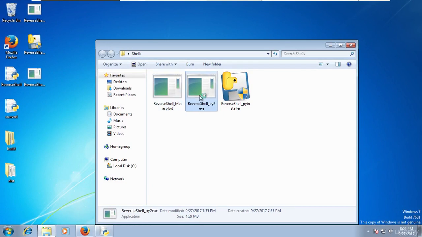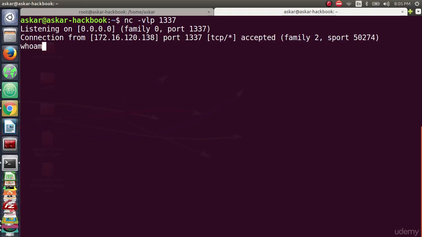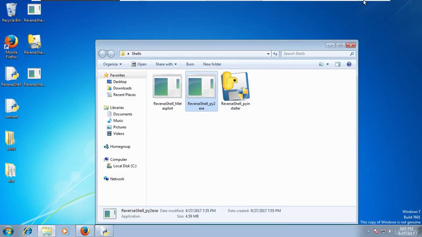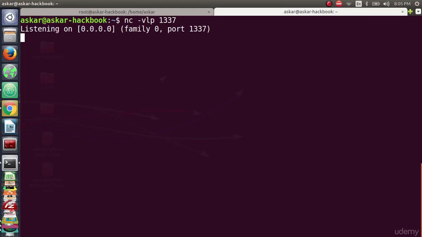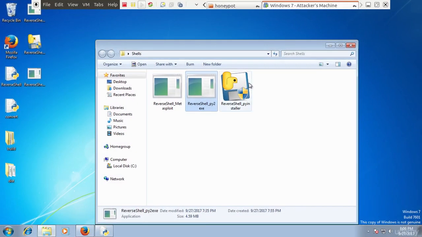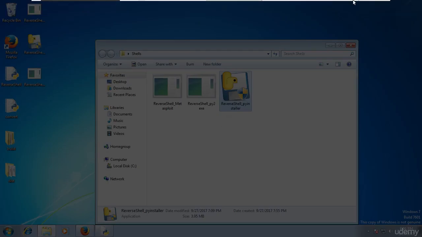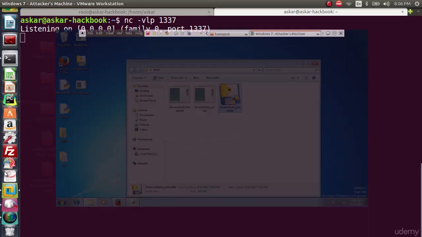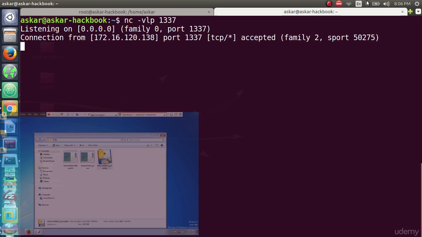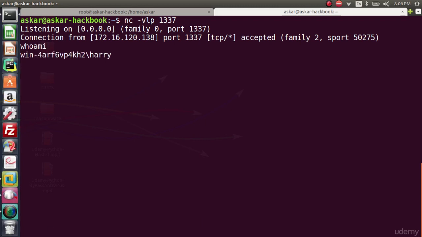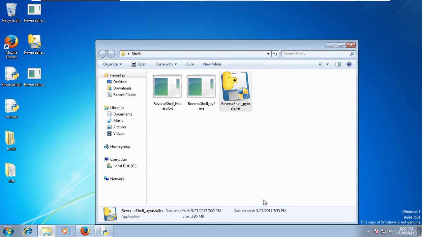I will run the py2exe shell. As we can see, who am I? Anything that we send gets executed, and the result will get back to us without any problem. I will just close this netcat again. That will be the reverse shell with Pyinstaller. Sorry, I have to say yes here. Okay, and we can see that who am I has a good result here.